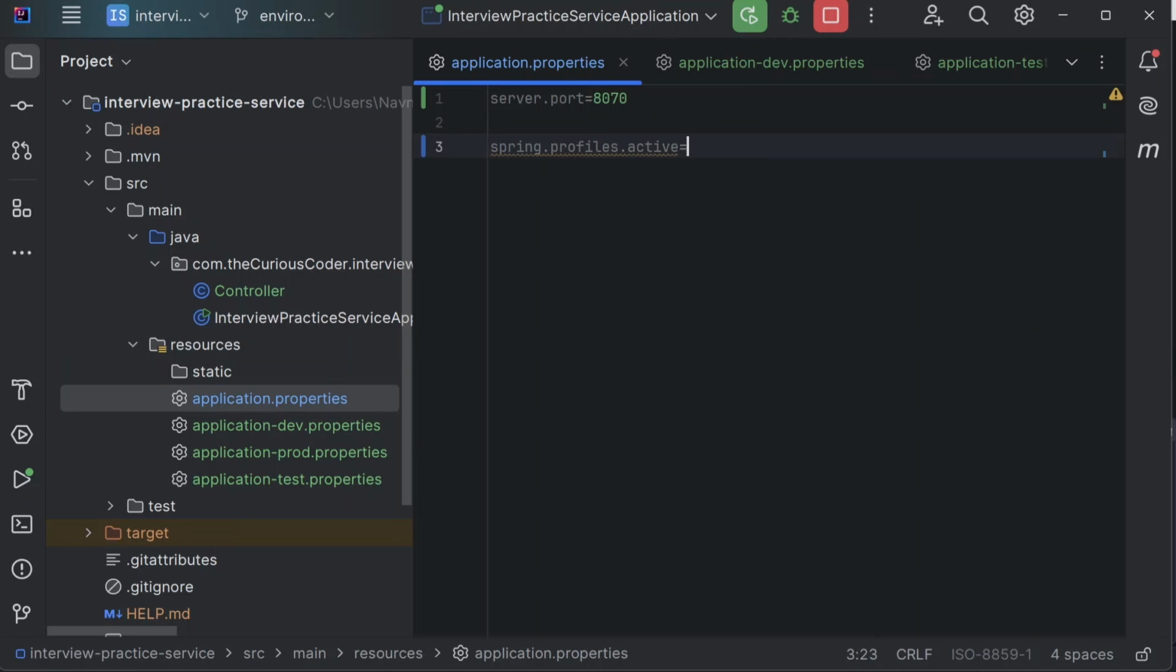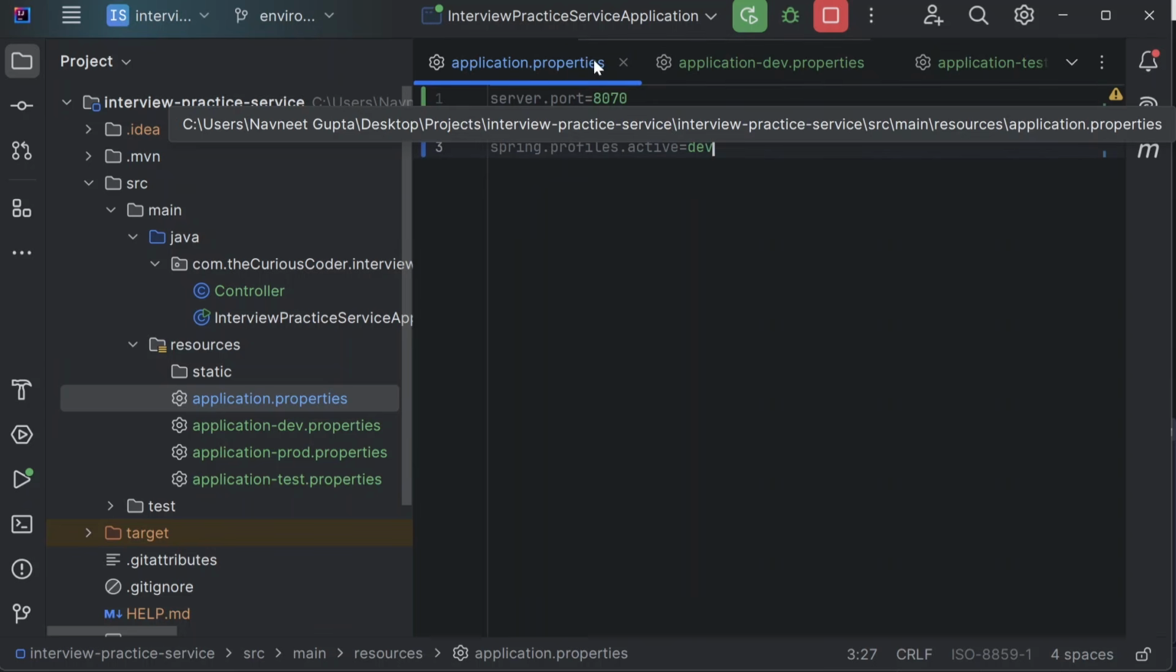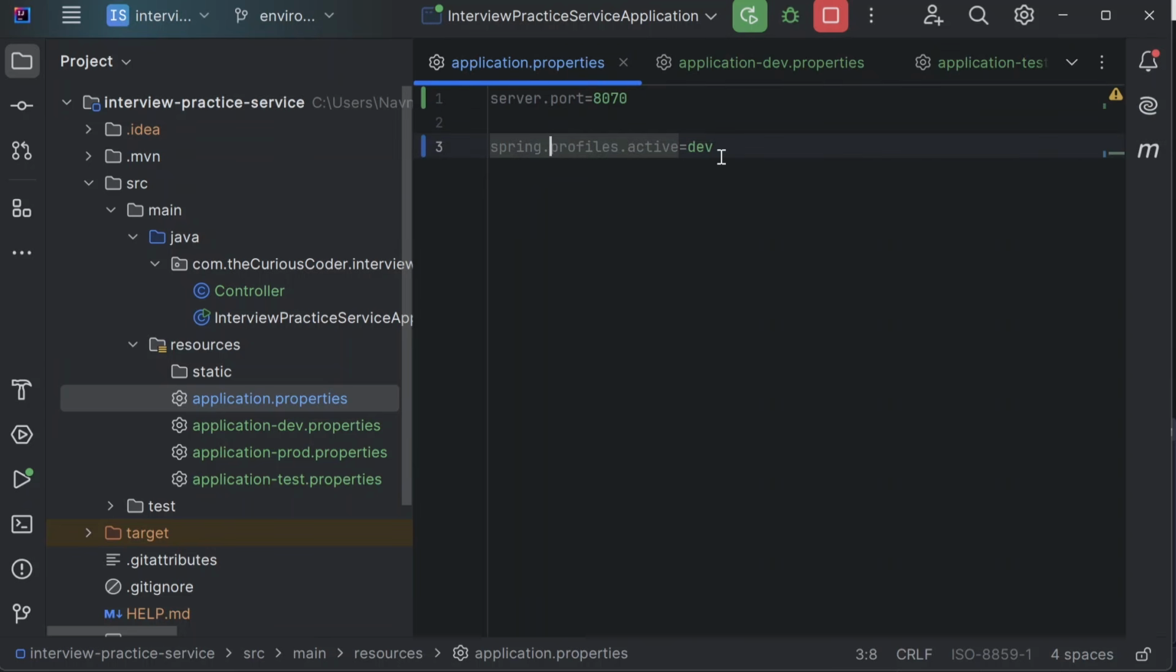So I'll show you: spring.profiles.active, let's say dev. Since Spring Boot knows this file application.properties, here only I'll be giving this configuration, spring.profiles.active, and I'll activate this particular profile, dev. The naming convention is that this should be the same as whatever I have written here after the hyphen. And similarly I can write test and prod over here. Whichever profile I want to be activated, I'll write it here.